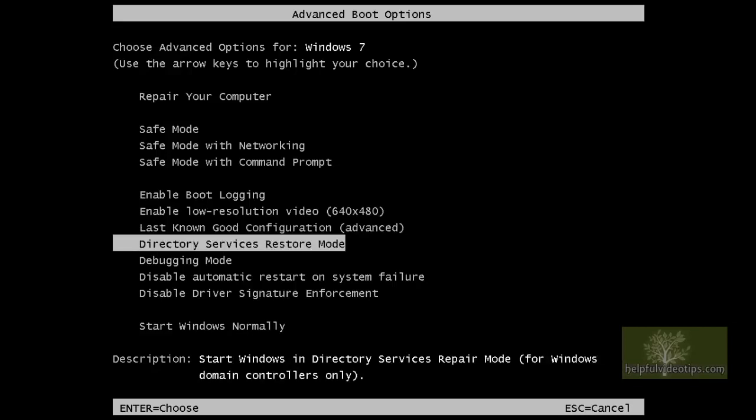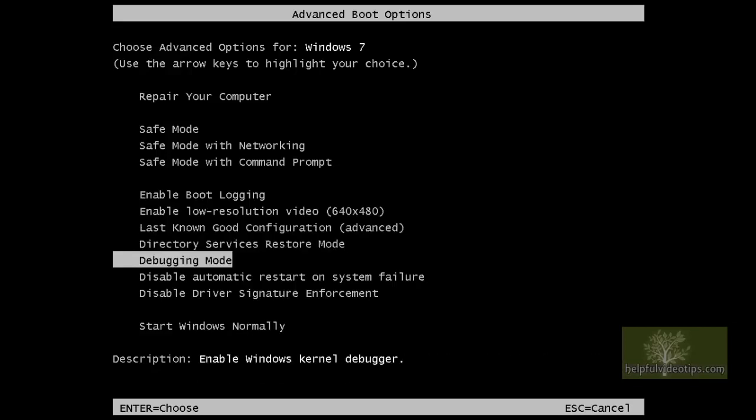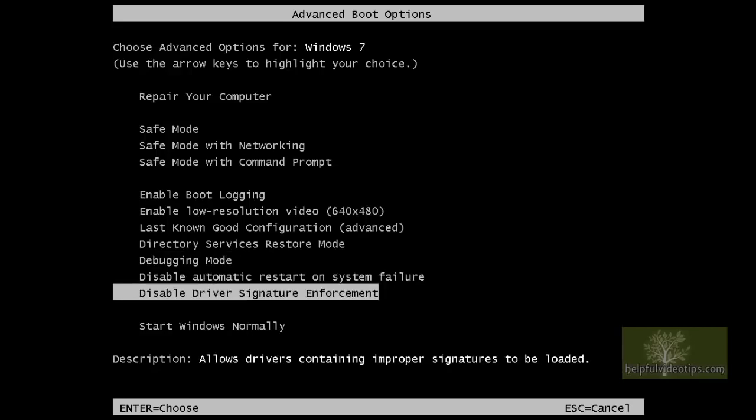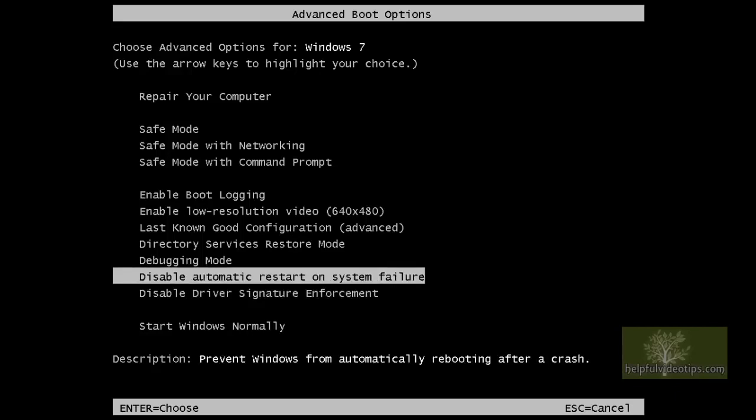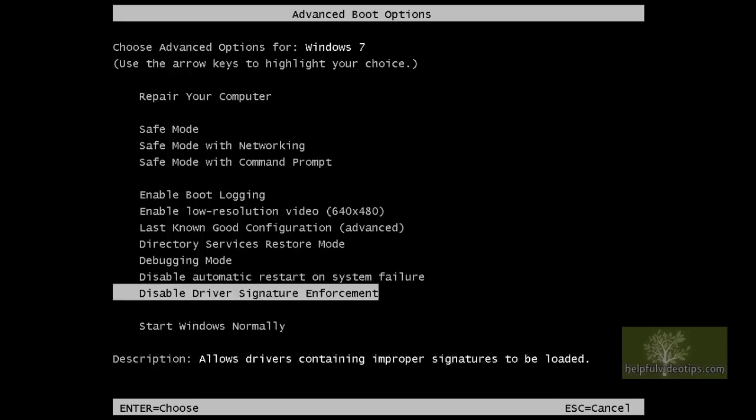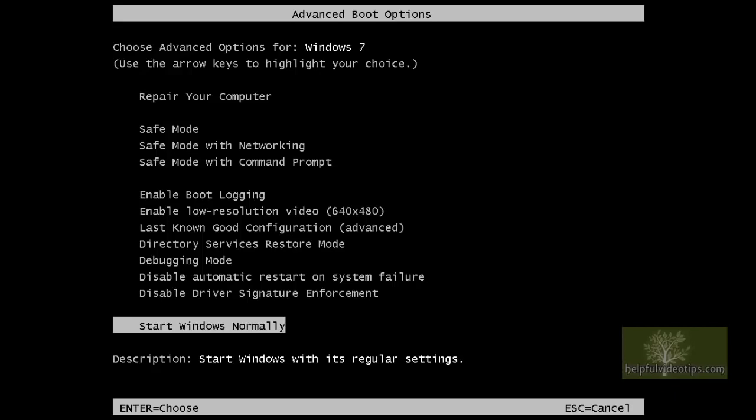Directory Services Restore Mode, Debugging Mode, and Disable Driver Signature Enforcement are all advanced options that are beyond the scope of this video. If Windows is stuck in a loop where it attempts to boot, crashes, and then tries to boot again, Disable Automatic Restart on System Failure will keep Windows from restarting when an error occurs. Finally, Start Windows Normally will attempt to boot Windows as you would normally.